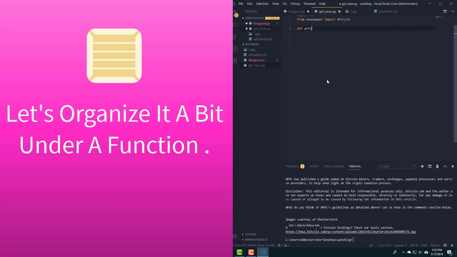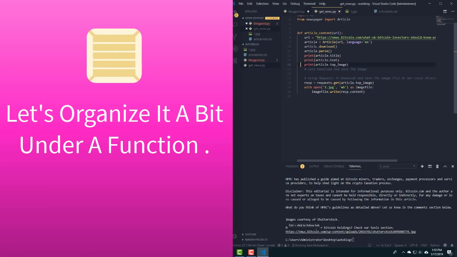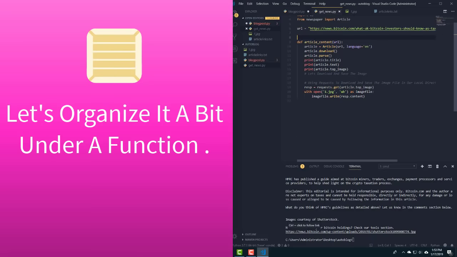So let's define a function named article_content, and in this we would pass the URL for the article. If you want to know the trick of how I did that, all you need to do is select everything and press tab, and everything would be shifted one tab to the right, and this makes it much easier to clean the code.